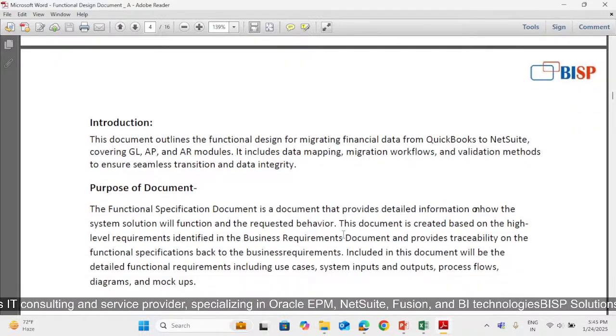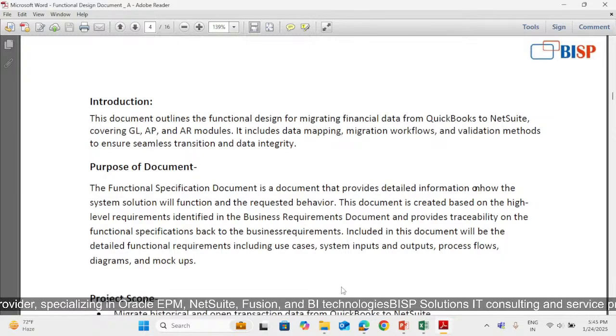So what is the purpose of documenting this? It provides us detailed information on how the system solution will function and the requested behavior. This document is created based on the high-level requirements identified in the business requirement document, and it provides traceability of the functional specifications back to the business requirements. In this document, there will be detailed functional requirements including use cases, system inputs and outputs, process flows, diagrams and mockups.